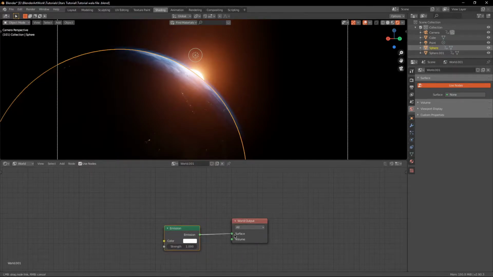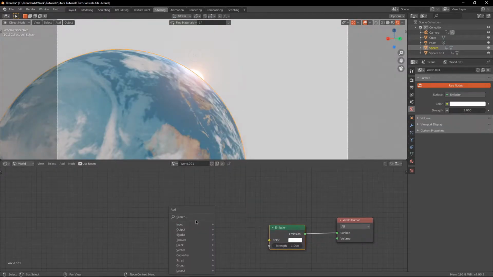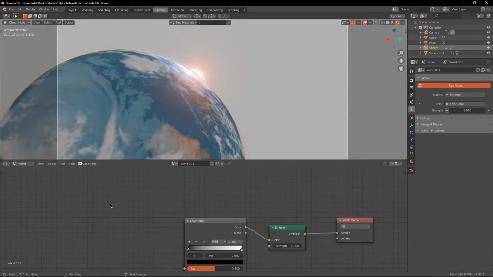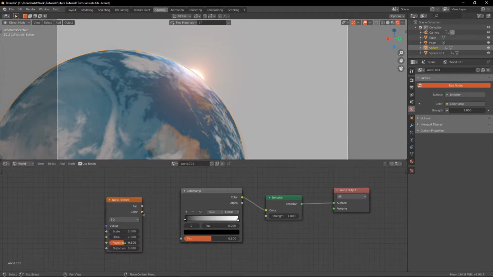Let's plug it to the surface. It looks quite bad, but that's not the thing. We need a few more nodes now, such as the color ramp. We have got a color ramp, and now we need a noise texture, or maybe a wave noise texture. It depends on what you like.